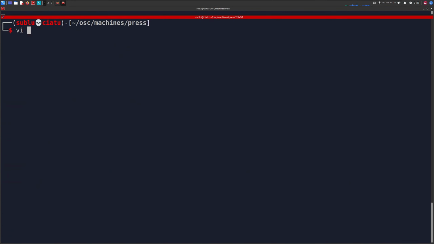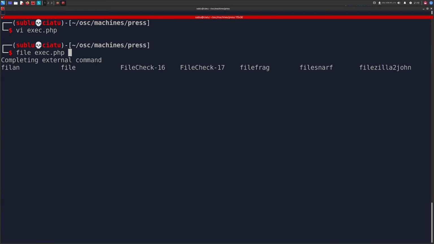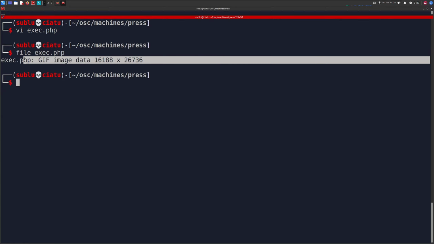And let's create a file called exec.php. And we could do GIF8 with a colon like this. And then we can do a normal PHP system call. So $_REQUEST, oops, this needs to be a $, then cmd like this. Like that. And so watch this. Now if we do file on exec.php, we can see that this says it's a GIF image.